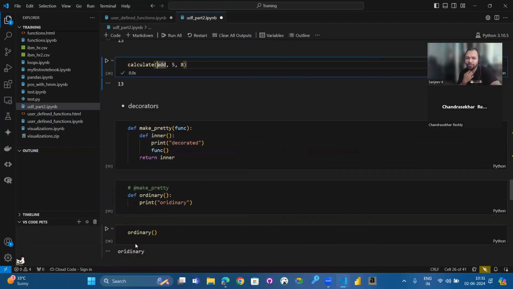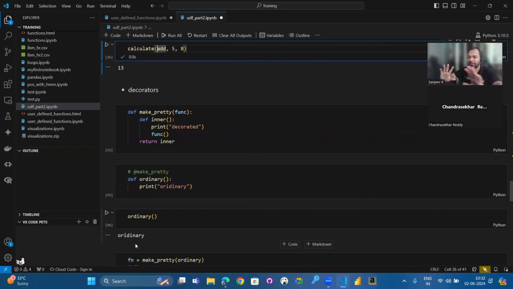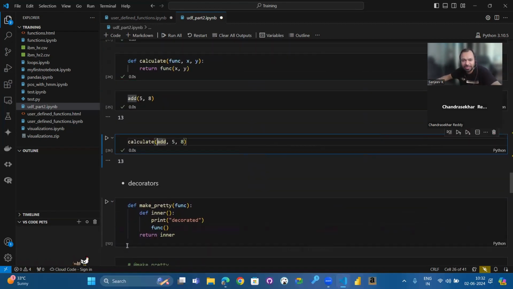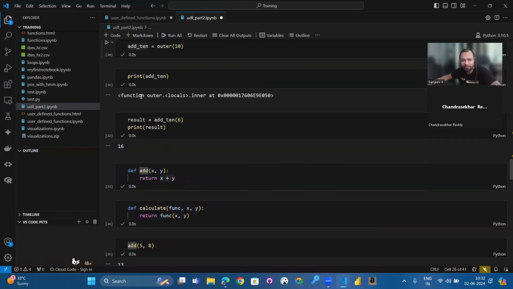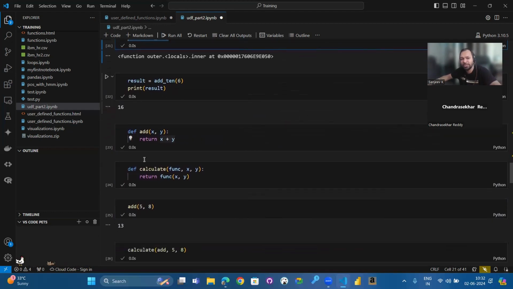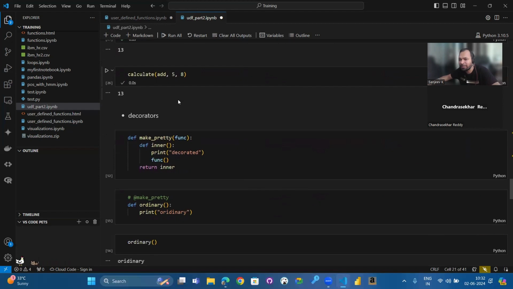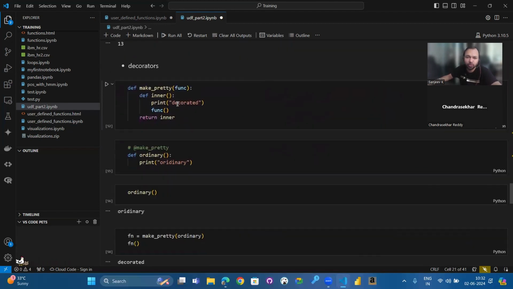Now let us come back to decorators. So far you understood that we have a capability of passing a function as an argument, or writing one more function within a function, and we can call the outer function and get the inner function, and then call the inner function to get the output. So these are the possibilities that we have in Python. So now let us go to decorators.